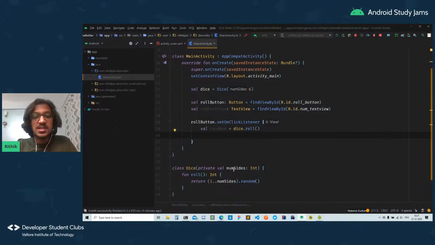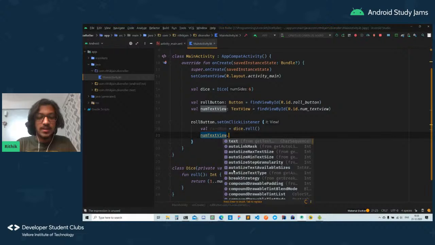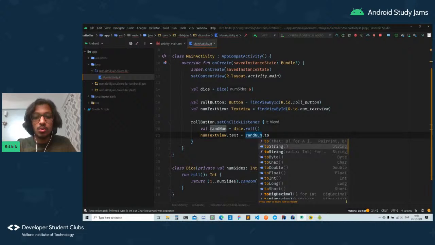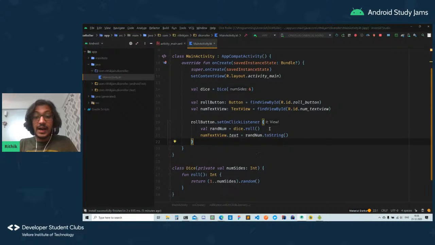So the way you change the text of a text view is to call the variable which stores the text view, dot text, and you can equate it to the text you want it to store. In this case, it'll be random to string, and that is pretty much it. Let's go ahead, run it, and see if it's working or not.